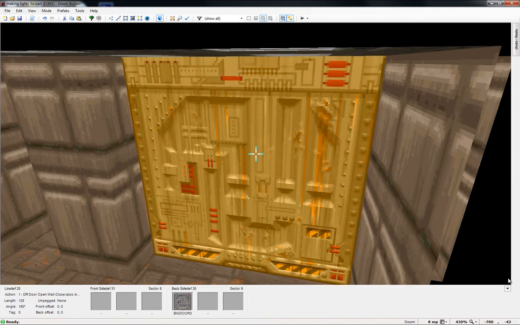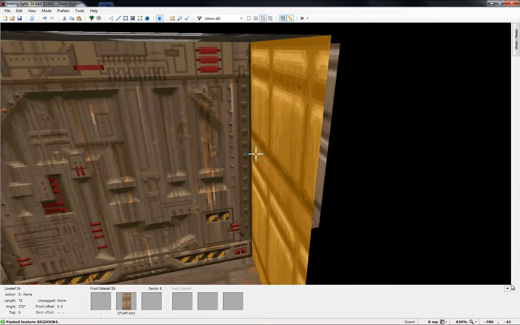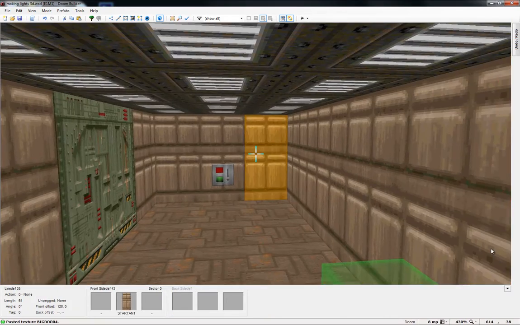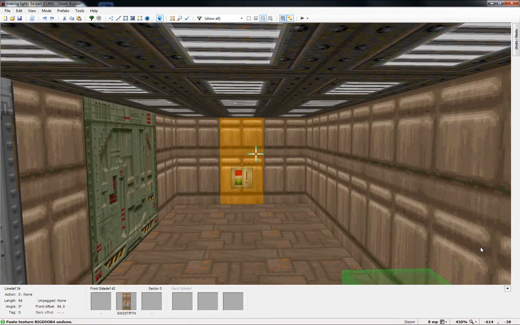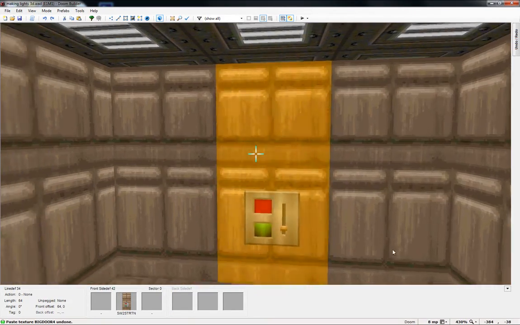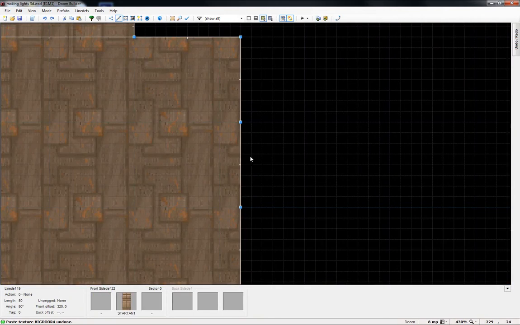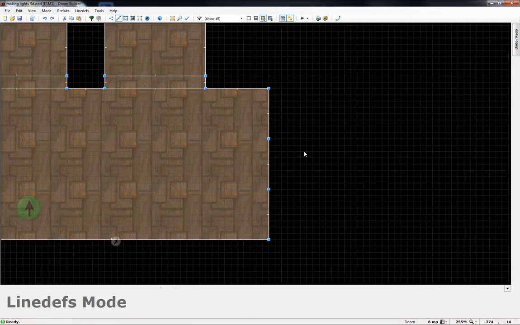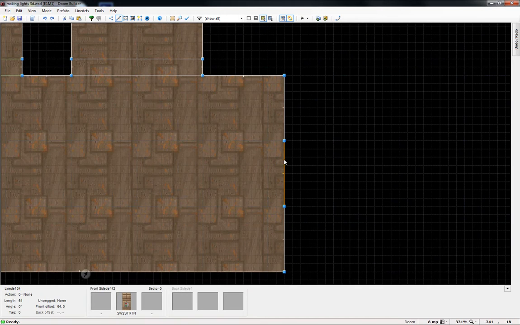Mouse click it in. It'll paste that new texture onto there. You can paste it everywhere if you want, but nope. So the switch is there and it looks pretty good, and all we gotta do now is give it an action. We just worked on the graphics, which is the actual textures.